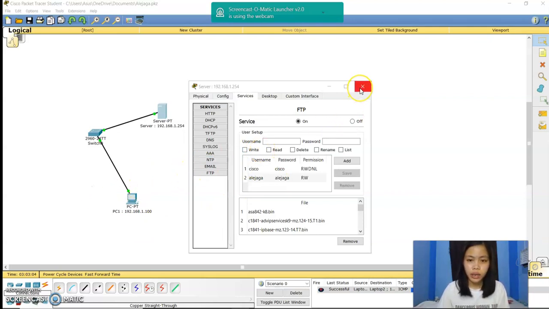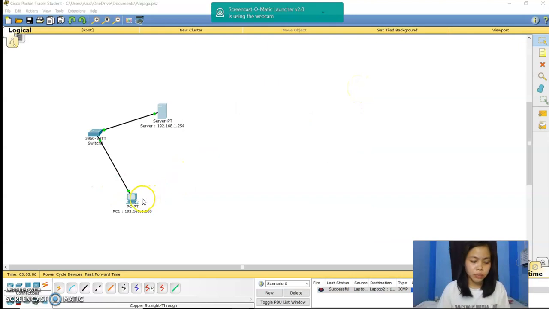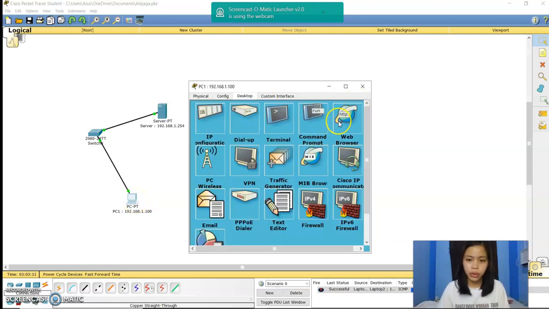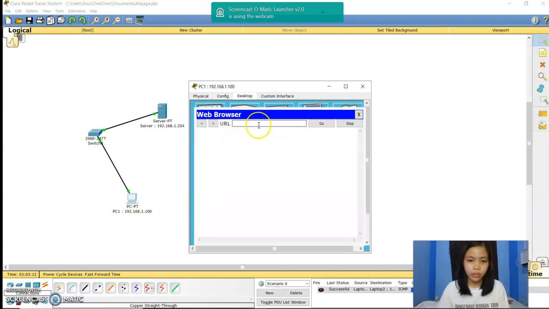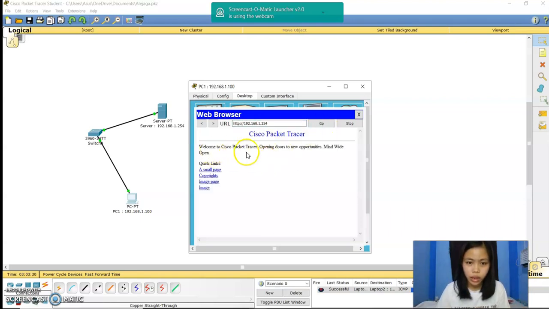Let's go with the client and create a web browser. Type the IP address of the server. Click go, and we now have the web browser connected.